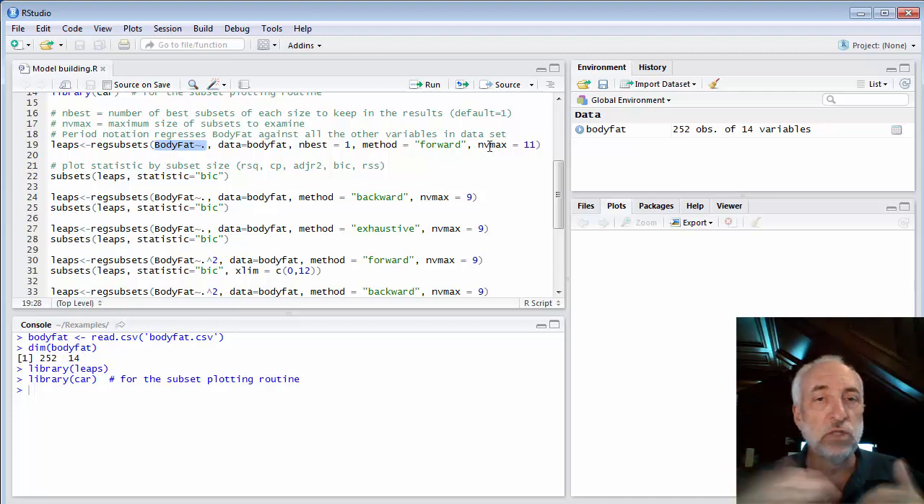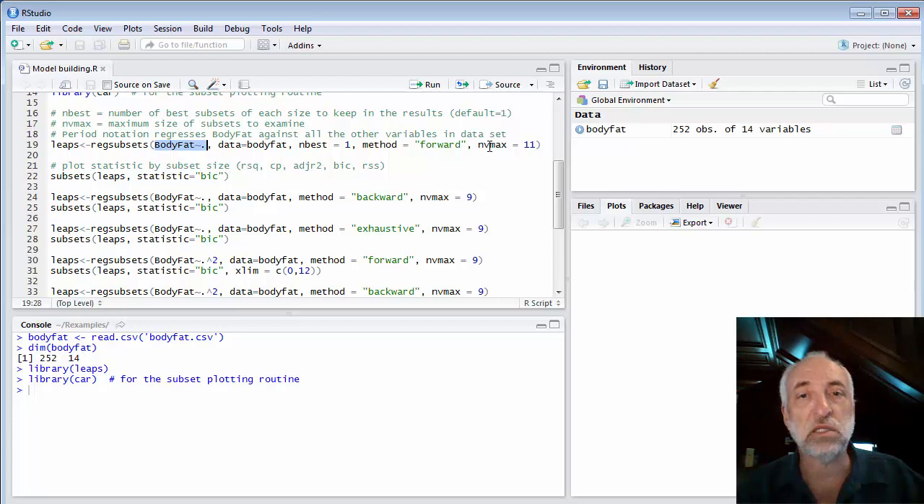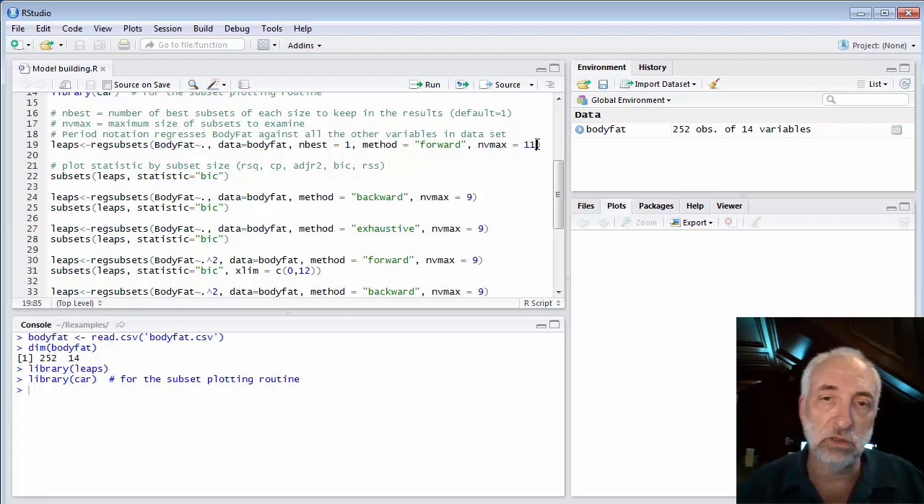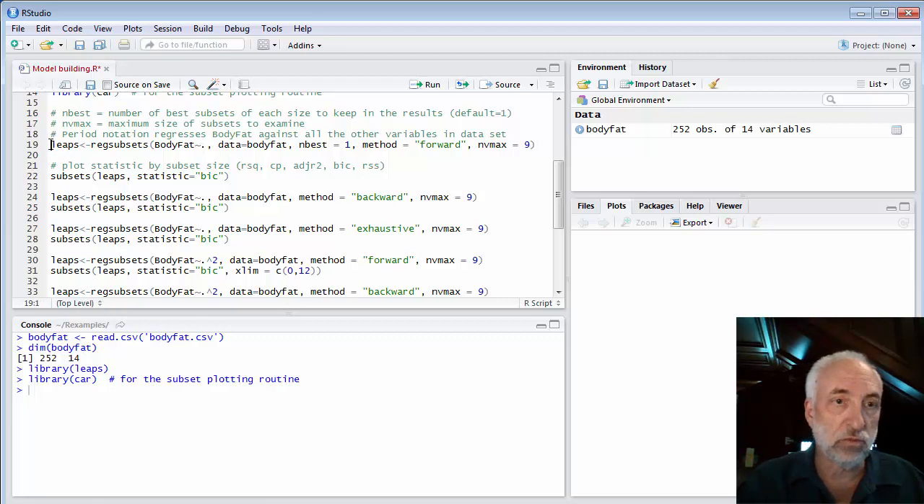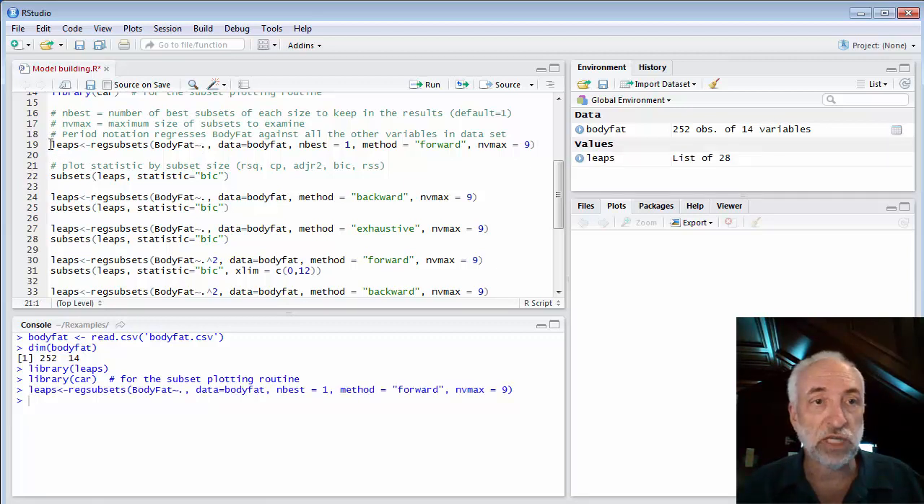As I move towards larger and larger models, what's the biggest subset I'm willing to look at? Here I say I'm willing to look at a max of 11, or let's change that down to 9. So I only go up to a size of 9, because if it gets bigger than that, I don't want to deal with those models. I'm looking for smaller models. In fact, I'm going to use the Bayesian information criterion as my judge, and that pushes me towards parsimony, towards smaller models. All right, so let's run this regsubsets routine, and stick the results in a variable I call leaps.